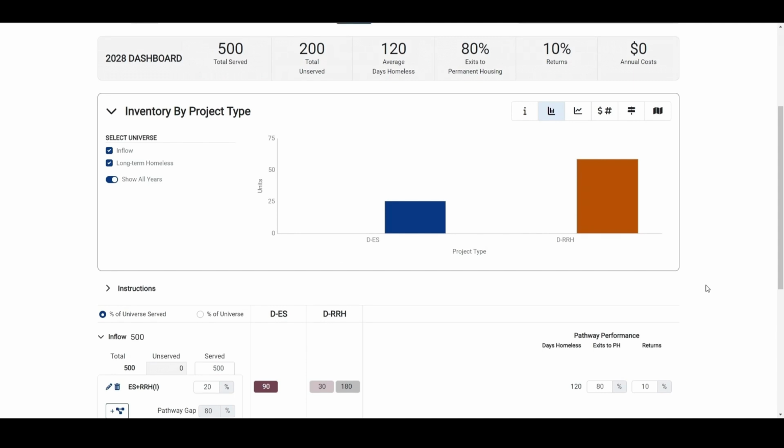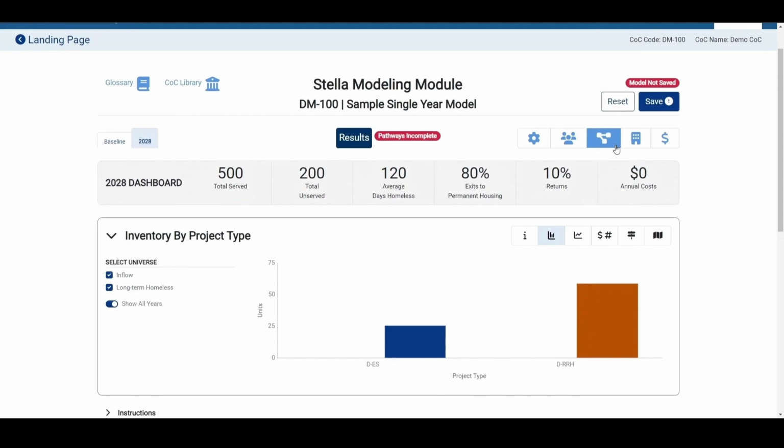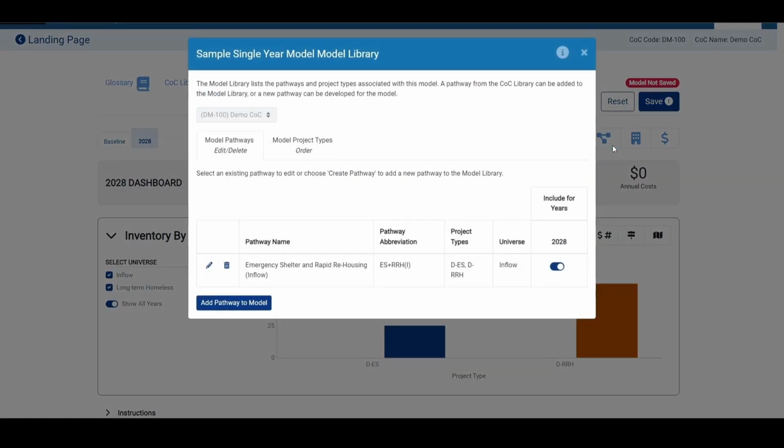Let's go through the other ways that you can add a pathway. So if we scroll all the way up to the navigation toolbar and go to the Pathways and Project Types button, clicking this will open up the Model Library, where you have two tabs, the Pathways tab and the Project Types tab. The Pathways tab should look the same as the Model Library window that we opened in the Pathways pane. And to add a pathway here, you would just click the Add Pathway to Model button on the bottom left of the window, and that would open up the same Create Pathway window we were looking at previously.